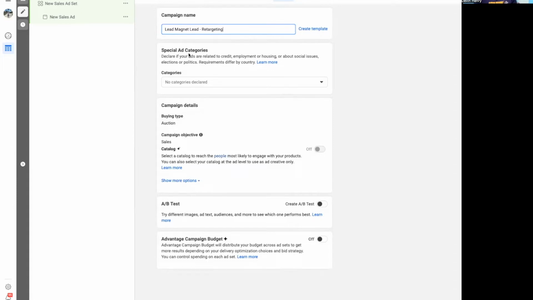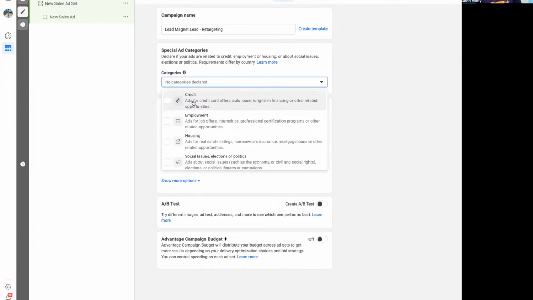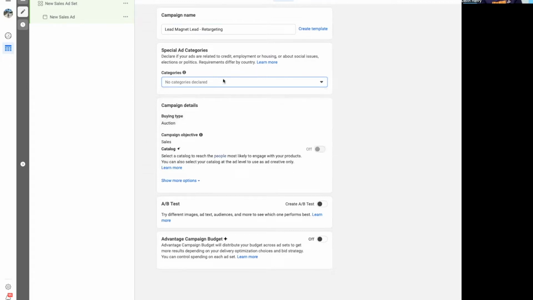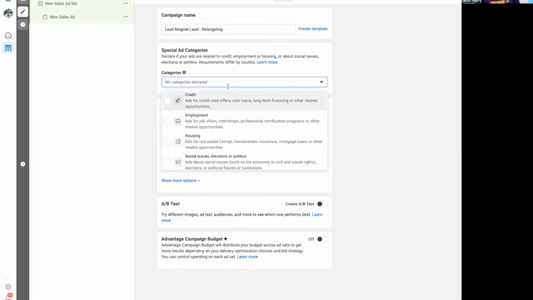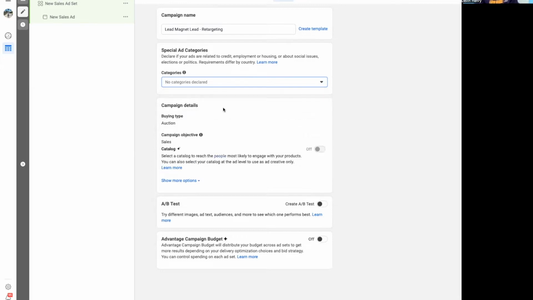So if we go and look down here, we have special ad categories. So unless you're credit, employment, housing, or social issues, you're not going to have to select that your ad is in one of these special ad categories. Sometimes if your ads keep getting rejected for whatever reason, you may have to put your ad inside of one of these special ad categories. But if you've never gotten anything like that, just disregard that. You're not going to have to use special ad categories unless you are one of these. So buying type, you're going to leave that alone.